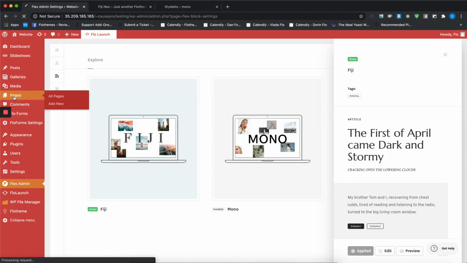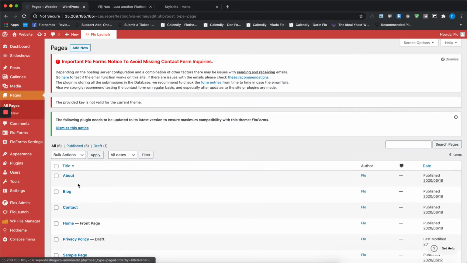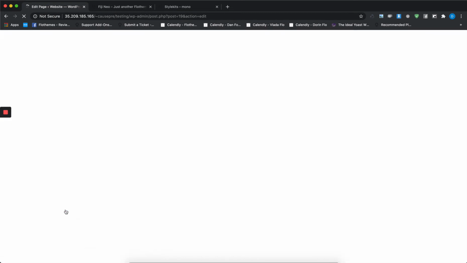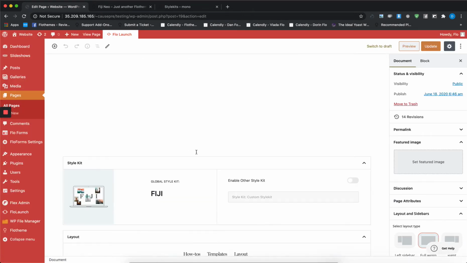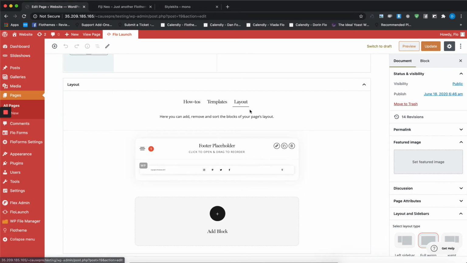First of all, you'll have to go to the Pages section, and then I'll select Home. You will also notice that there is a new tab here, the Style Kit tab, where you'll see the global style kit enabled and the option of selecting or enabling a different style kit only for this page. So to do that, you'll just have to enable this option and then choose the style kit you want to use. For right now, we're not going to use that. We will just use the global style kit and we will start working on recreating this particular page.